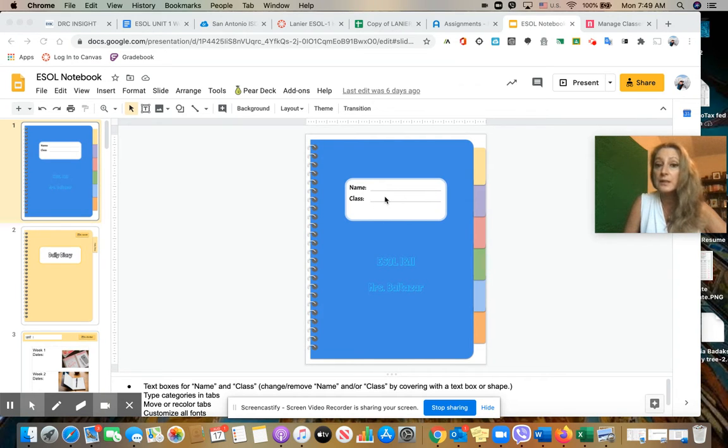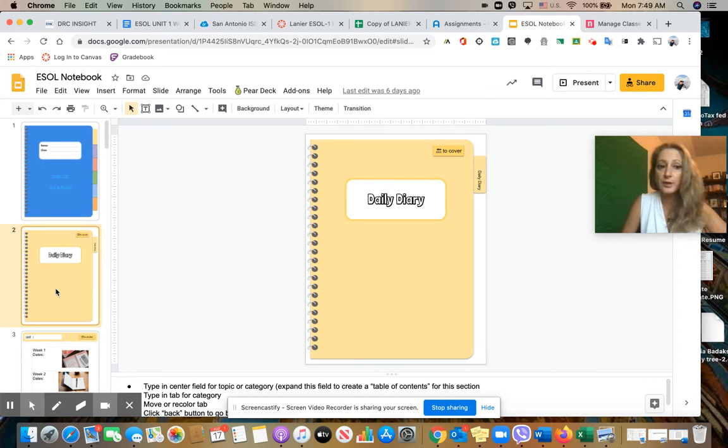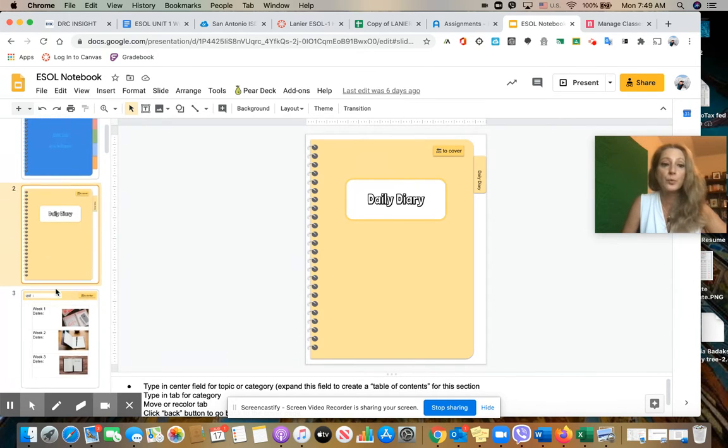So make sure it is yours. Make sure it's saved. Make sure you know where to find it in your Google Docs. You will be working with it every single day. If you click on the next page, it's going to tell you daily diary. This is where you will be working on your warm-up every day, Monday, Tuesday, Wednesday, Thursday, and Friday, for at least 10 minutes. This is where you will be writing.